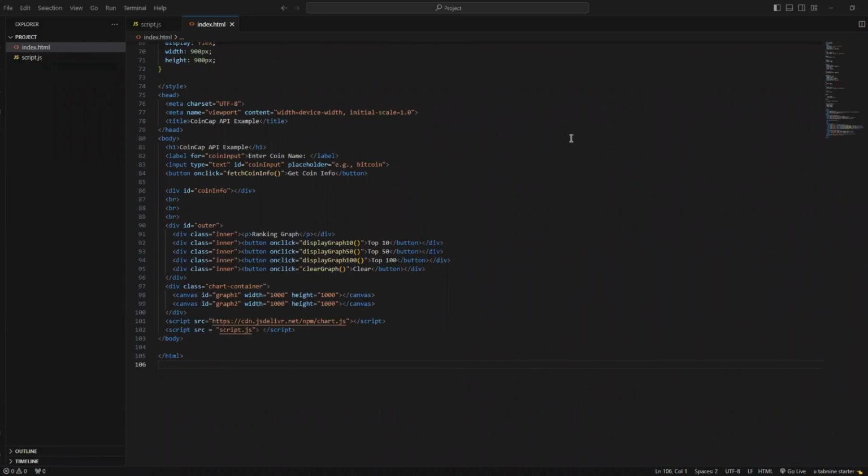Next is the graphing portion of the HTML. Before we get into the script, I want to show you the HTML part first. We created 4 buttons that are bound on click to 4 different functions: the functions to create a top 10 ranking graph, top 50, top 100, and the last button is bound to the function that clears the data of the graph. We will then create 2 canvases, a blank placeholder for the graph to be in.